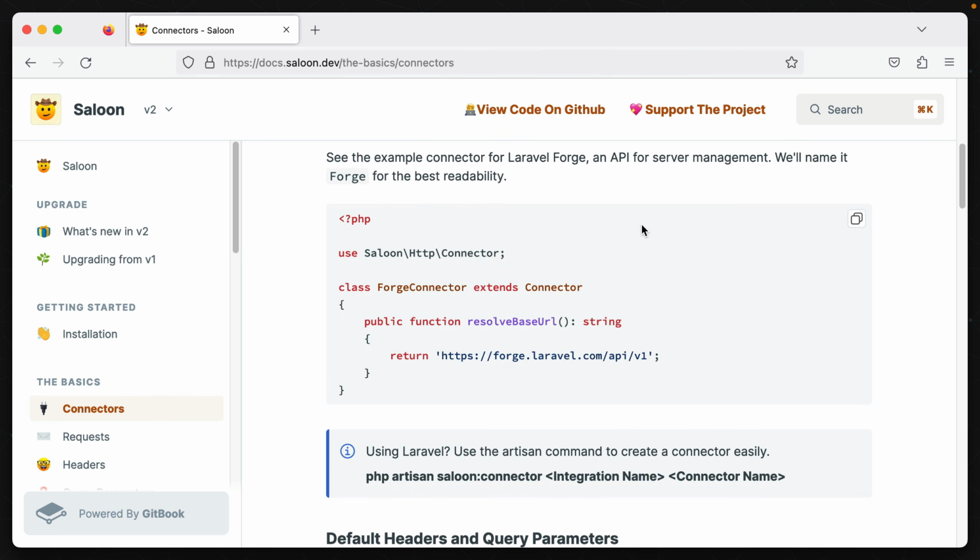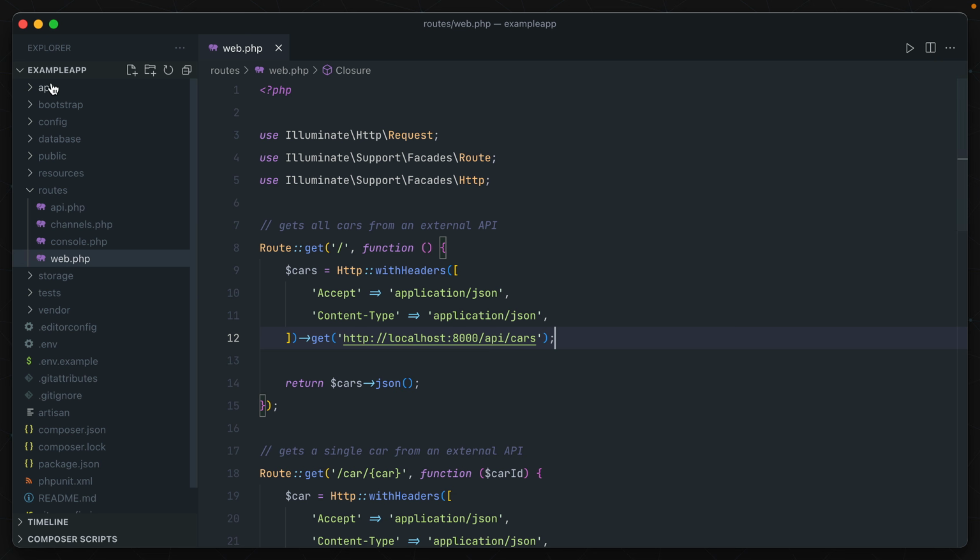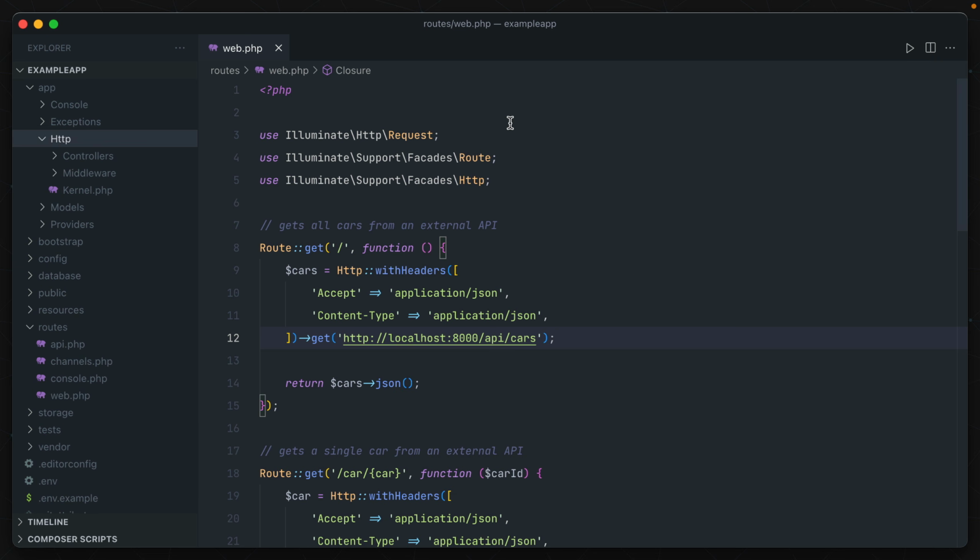So here's what one of those looks like. It's just a class that extends the connector class from Saloon and then has a resolve base URL function, which is the base URL for our API. Let's go ahead and copy this code and see where we're going to put this in our application. Saloon recommends that you add these under the app HTTP folder in a directory called integrations. So let's go ahead and create that directory right now.